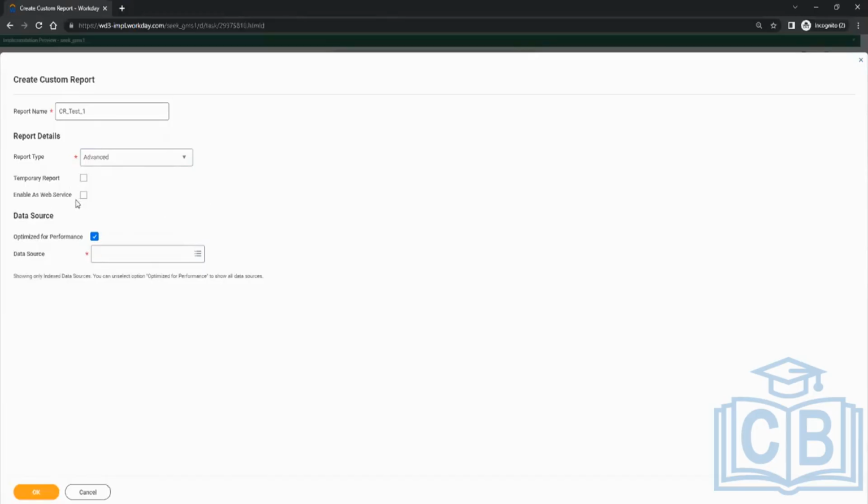Enable as web service, select. When you are using it for integrations, then for sure it has to be enabled. And optimize for performance: if it is checked, it will show only the data sources which are indexed.